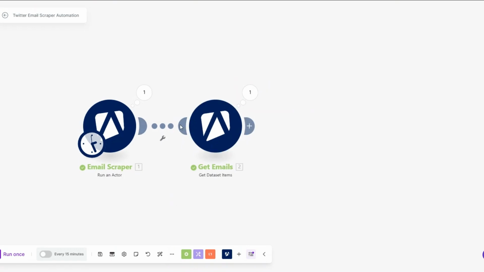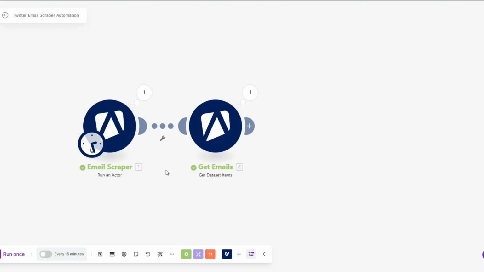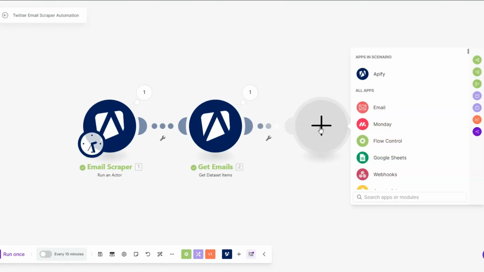Now, after we've scraped our emails, we can automatically add them to a Google spreadsheet. On Google Sheets, I've created a spreadsheet that I've renamed to Scraping Sheet. This is the spreadsheet where we're going to add our emails after we've scraped them from Twitter. On this spreadsheet, we're going to add the username, email address, domain, keyword, bio description, and the username URL. To add the emails to our spreadsheet, I'll add another module.